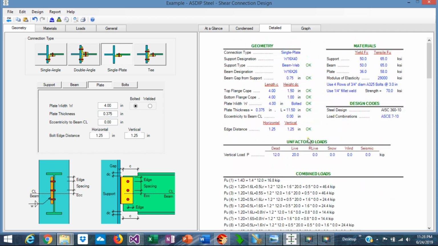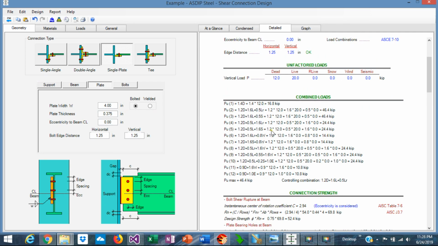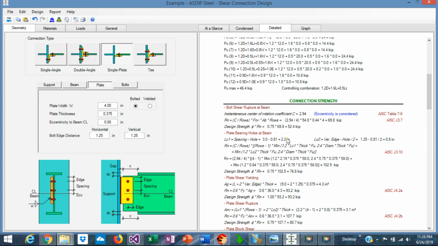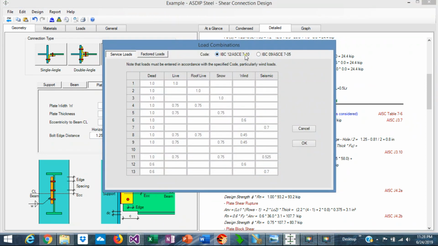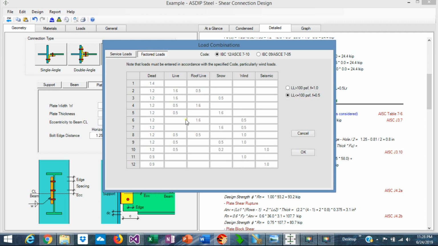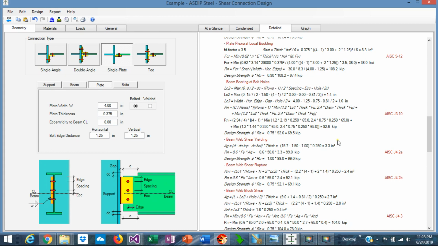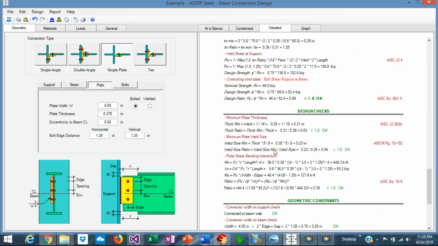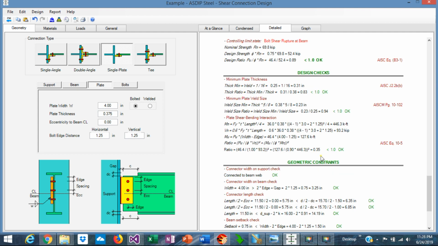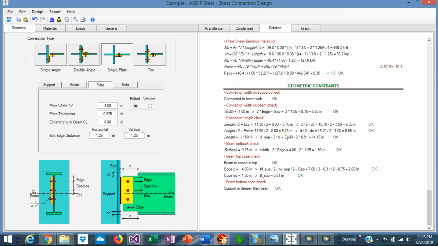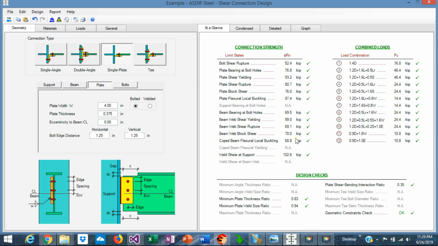If we go to the detail tab, we can see the combined loads here per the S710. We can go to the combinations here. We are using S710, so we are using factored loads, LRFD. So we are using these combinations right now. In the connection strength, all the calculations are shown here, step by step. Finally, the design checks are also calculated there, and the geometric constraints. So everything is passing, you know, at a glance. So the design is acceptable the way it is. We can use a single plate connection in this case.